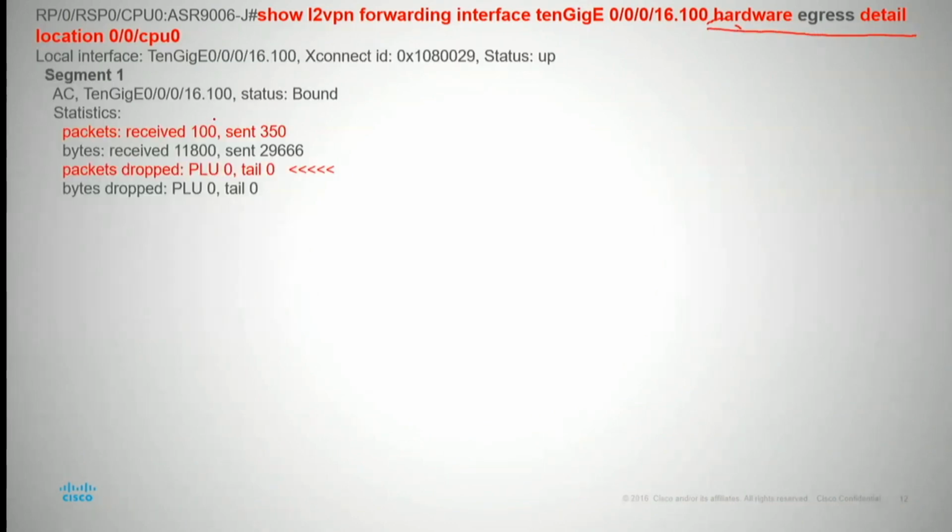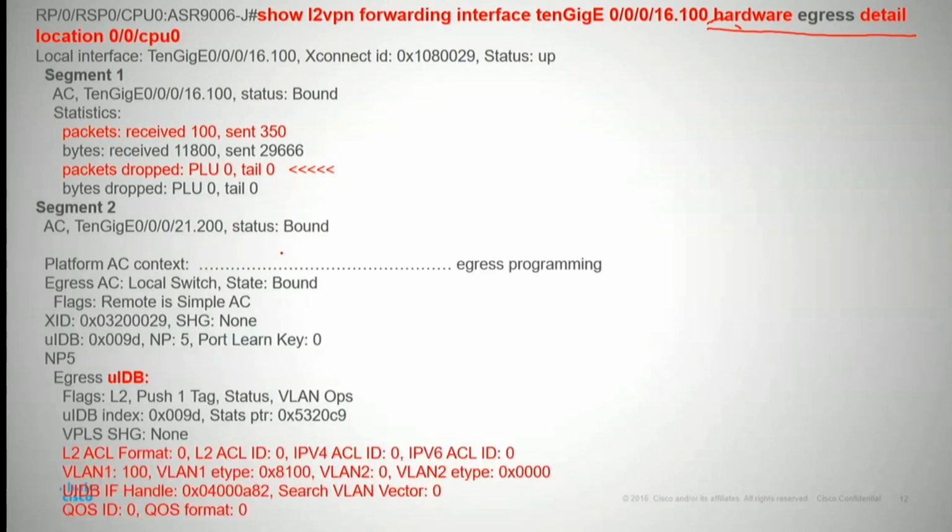So here it is same, received 100, sent 350. So status for the remote interface status is bound, and this is the egress programming for that particular interface. So we can see that UIDB programming, layer 2 ACL, layer 3 ACL, VLANs, and if any COS configuration. So we can verify all this for troubleshooting purpose.